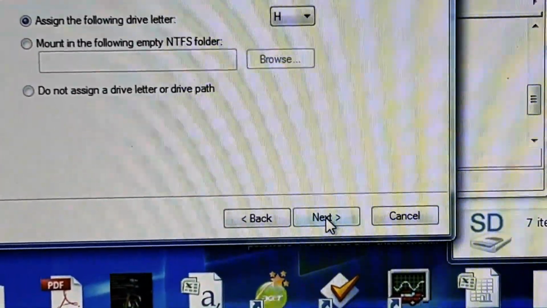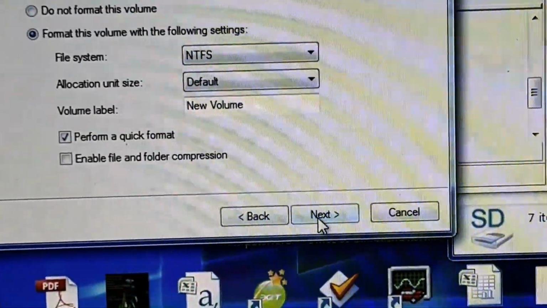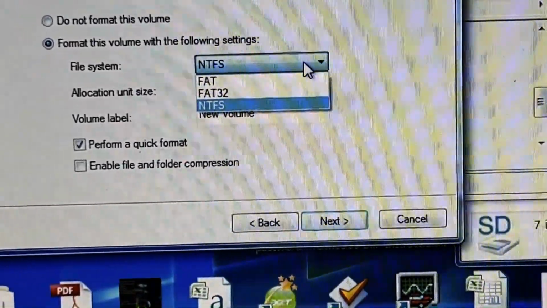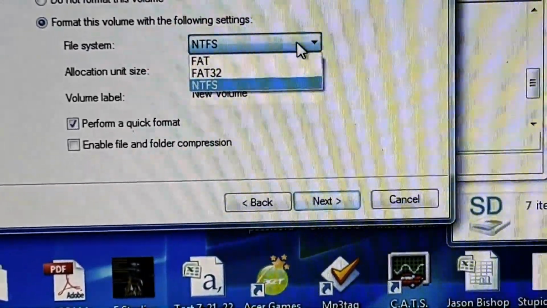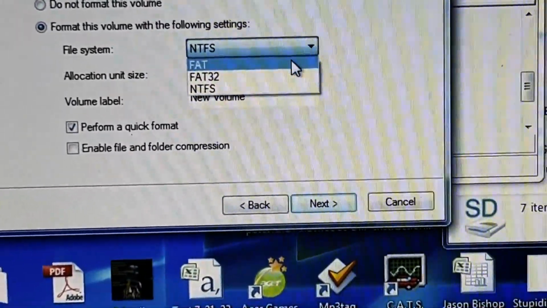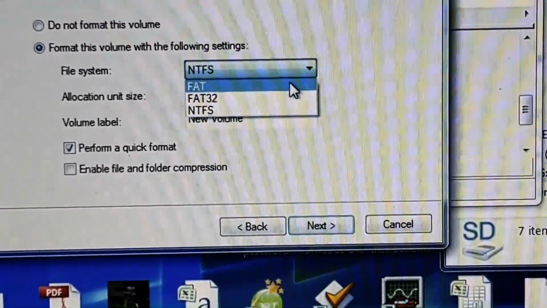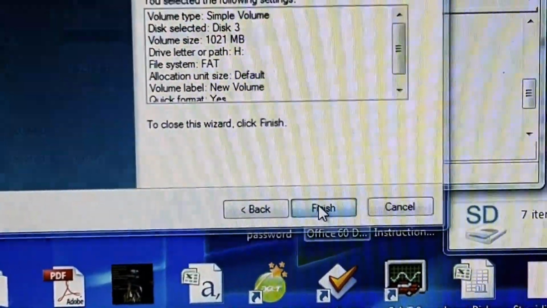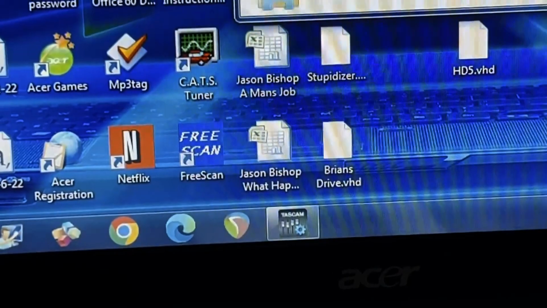Hit next, and we're going to go ahead and keep it assigned the letter H. Why not? But now here, we are not going to format it in NTFS. I haven't tried that yet. I don't know if it works, but I do know I can make it work under FAT. I didn't have a good shot at making it work with FAT32, but I can make the drive work with FAT. So pick FAT, quick format, hit next, finish, and now it's done. It's ready to go.